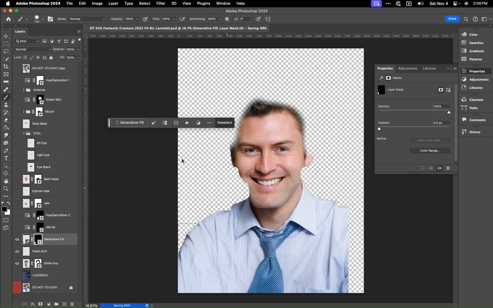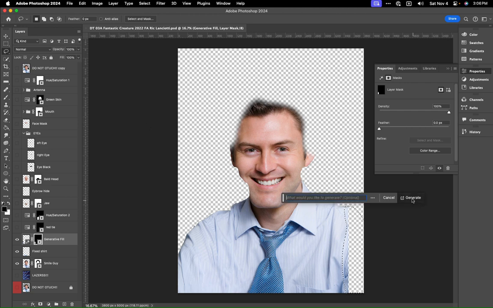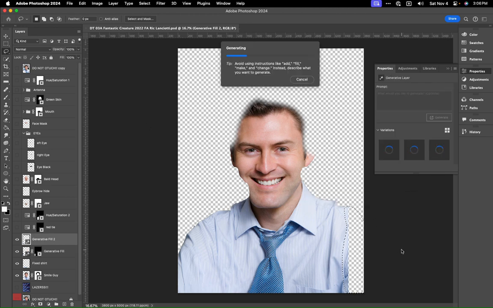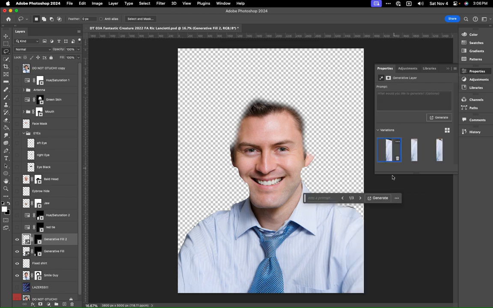Let's save, Command S, and let's do the same thing over here. Generative fill, generate, just because it's going to create a texture there. Once again, the generative fill is going to be showing up under properties if for any reason that disappears. All right, let's just move this out of the way. Looks pretty good. That looks a little bit better. I think that looks the best to me.